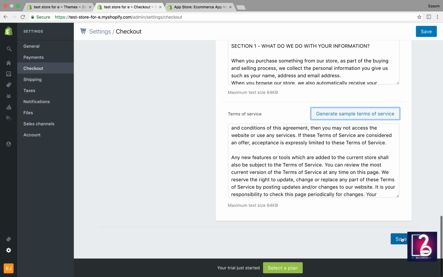And then of course you want to make sure that you save everything after you've done it, so you're not having to redo everything from scratch. Let's go on into the shipping.